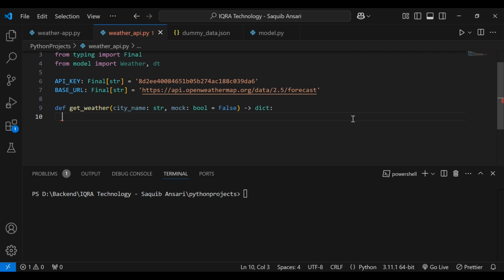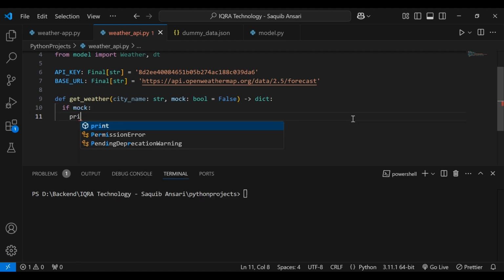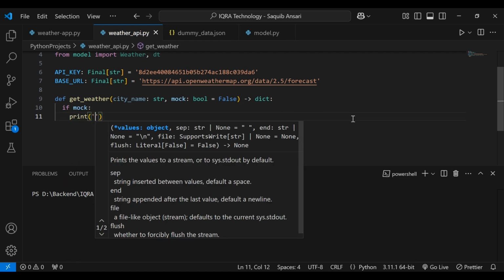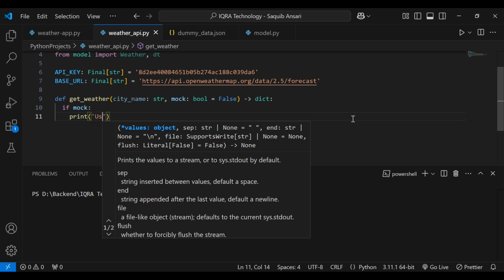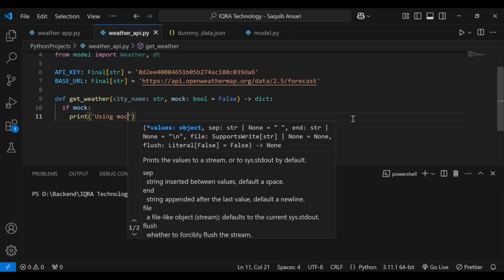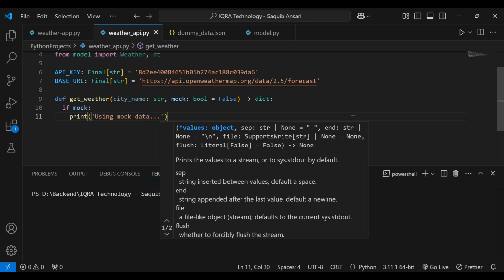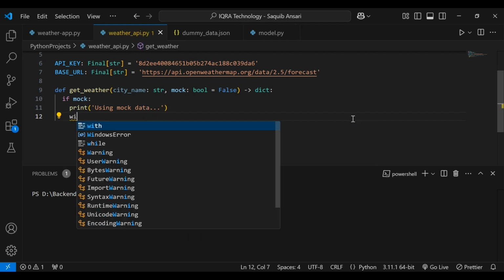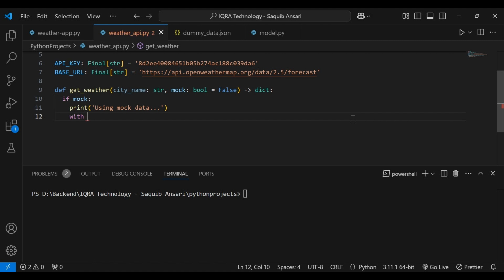And then I pass using mock data for testing. Then I write a condition: if mock, it prints using mock data. If mock is true, the function loads dummy data instead of calling the API. So I write some message here, using mock data, and then I open the dummy data JSON.